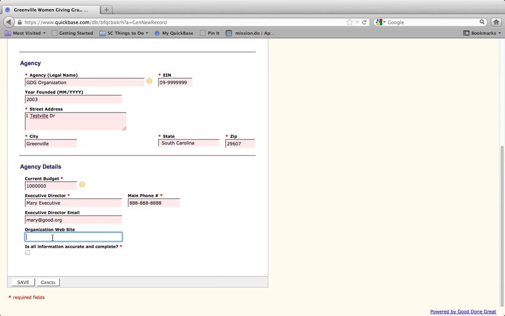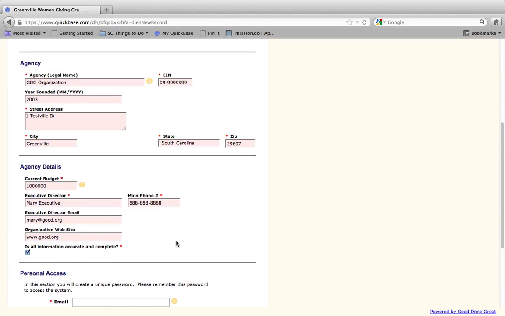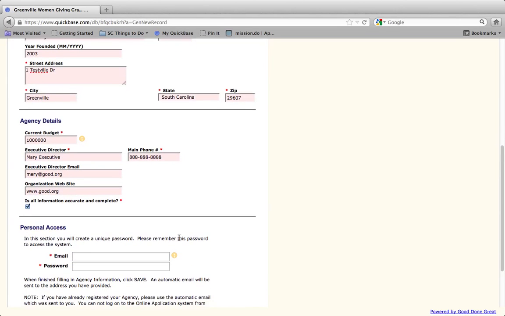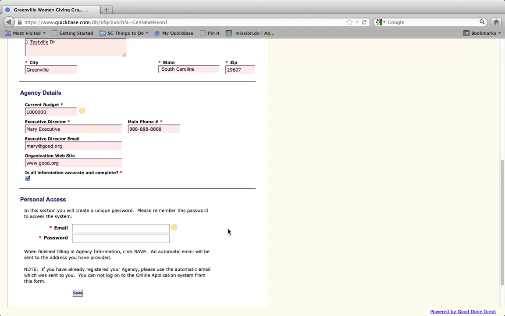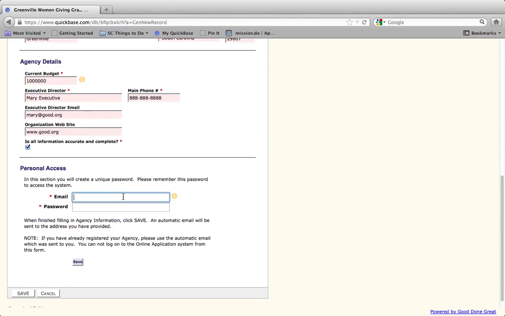The same is true for your organization website. If you put that there, that just gives another source of information for Greenville Women Giving to learn about your organization and possibly the program that you're applying for funds for. Personal access, you need to enter an email address that will be used to log into this system. It needs to be a valid email address, preferably because communication will also go through that email address. I'm not entering a valid one right now during our testing.